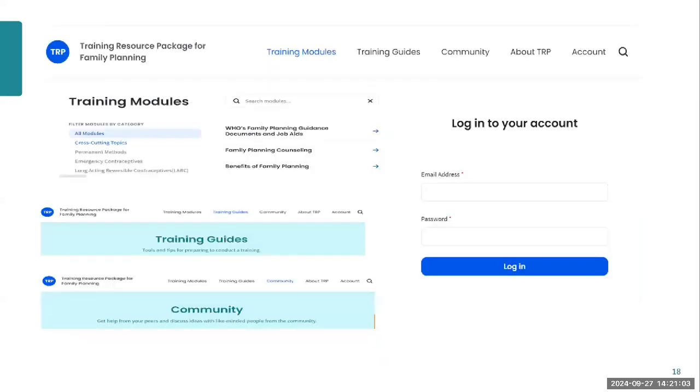So this is when you open the home page, and we'll talk more about it in the video. You click the training modules, and you'll get the library of the training modules. If you click the training guides on the upper tab, you'll come to the training guides.